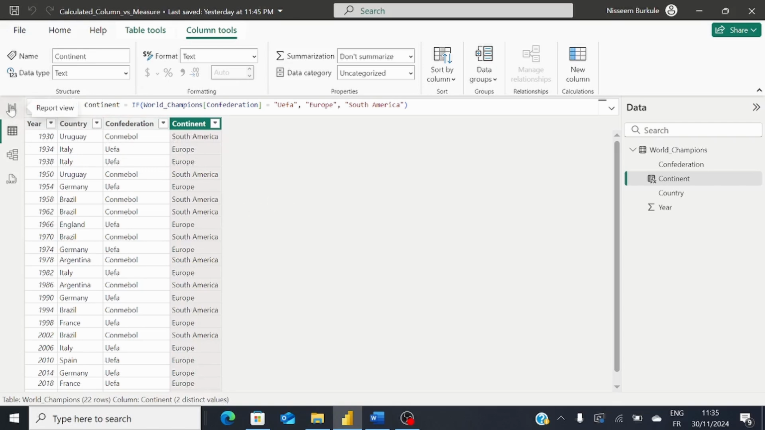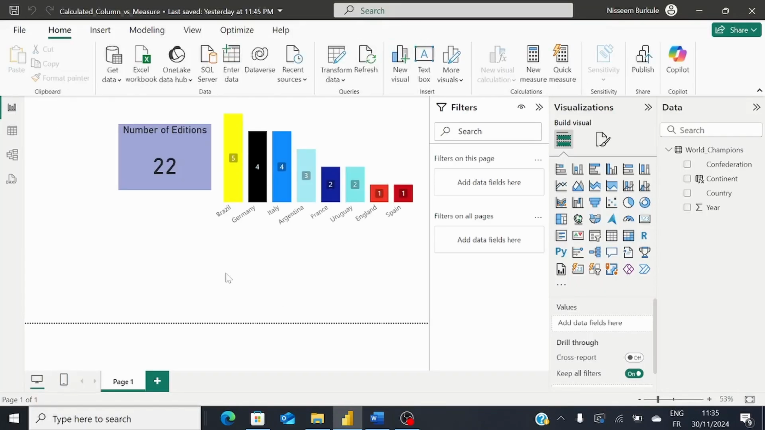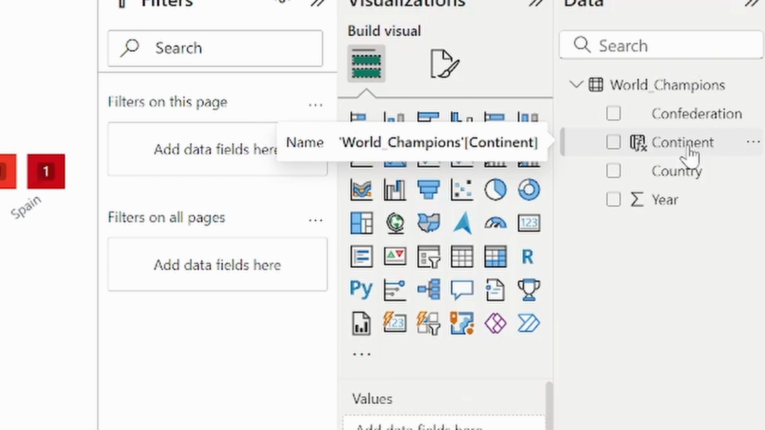Now if we were to go to the report view, we have already created few visuals where we have a card visual with the total number of editions that have been played so far and a column chart of the various countries that have won the World Cup so far. So if we were to have a look at the data tab on the right, we can see our calculated column has appeared in the data set now. It can be identified by this icon, table column, and FX near it.